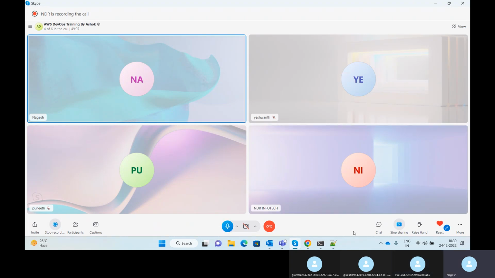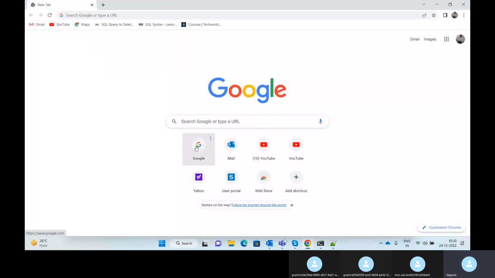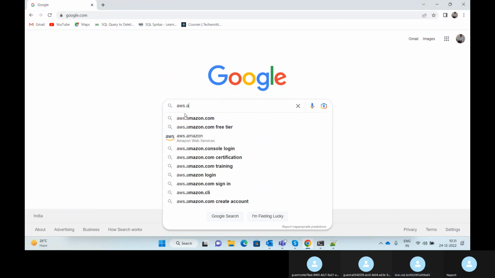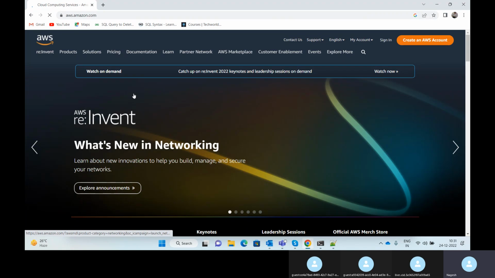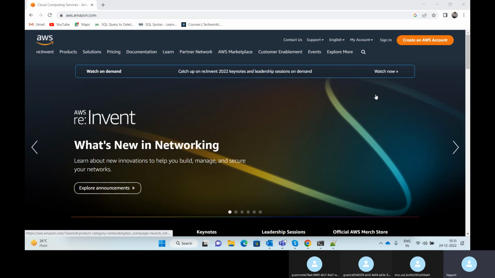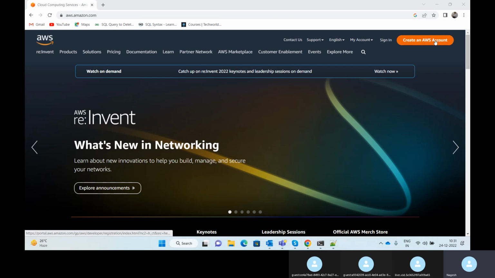Is my screen visible? Yes, it is visible. Click on aws.amazon.com. Is it .com or .in? .com. Amazon Web Services is the same thing. Can I go for create account? Yeah, create an AWS account.